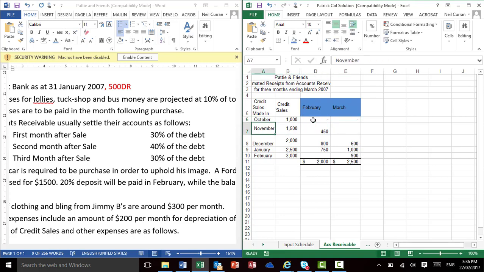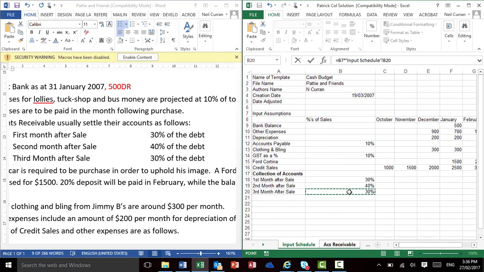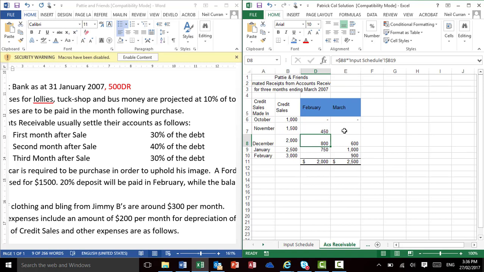And then we'll work out for November. So November, we got December, January, February. So we are going to receive 30% of that $1,500 in February. So it's a matter of just going equals $1,500 times, go back to input schedule, and then click on the 30%. And do we receive any of November's and March? So we got December, January, February. No, so we'll put a 0 there.